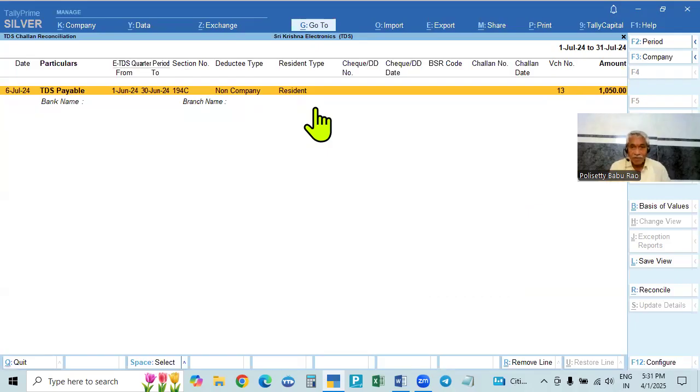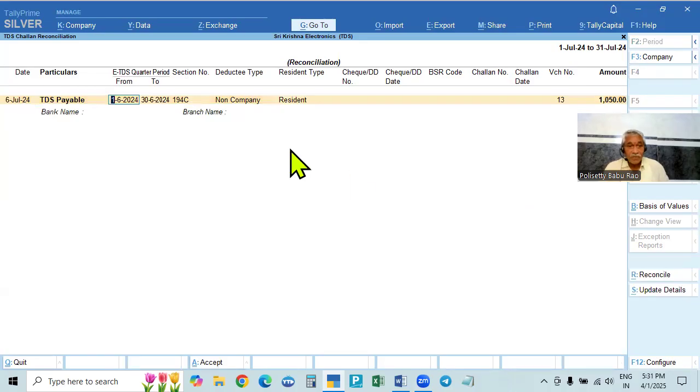And you have to see it's not moving here. So here you have to click Alt R to reconcile. Now it will move. Okay, everything is okay. Now check the number. Check the date, 6th July. PSR code: each bank will have a code for banking.